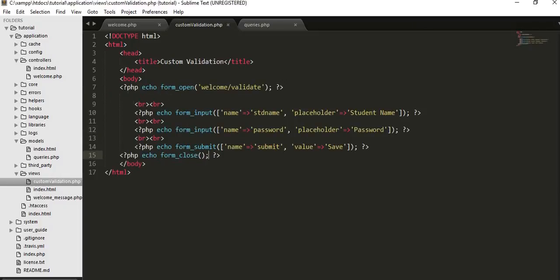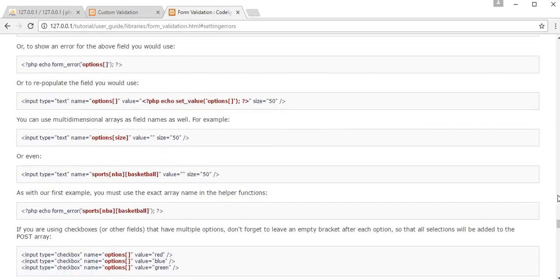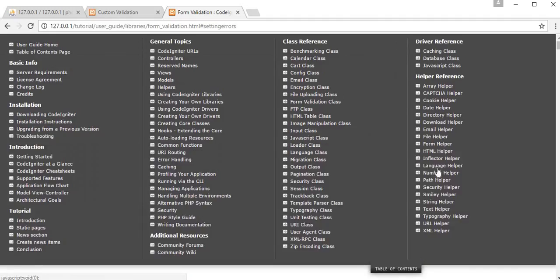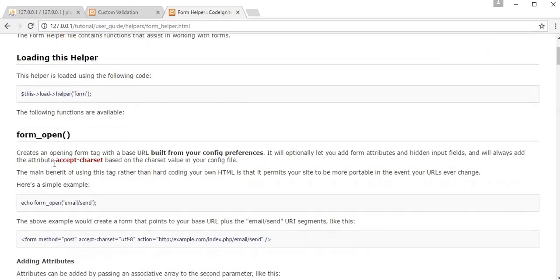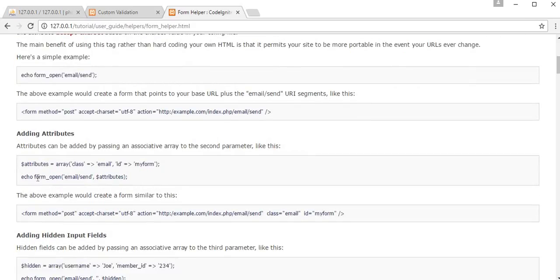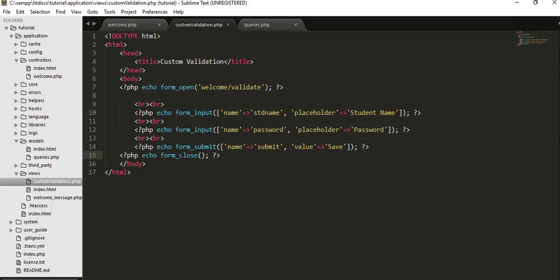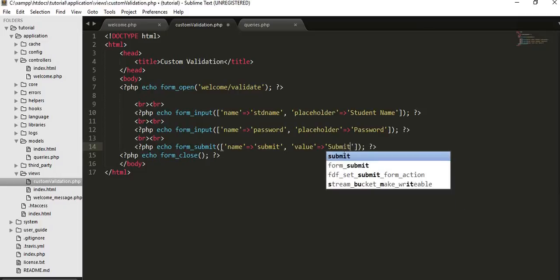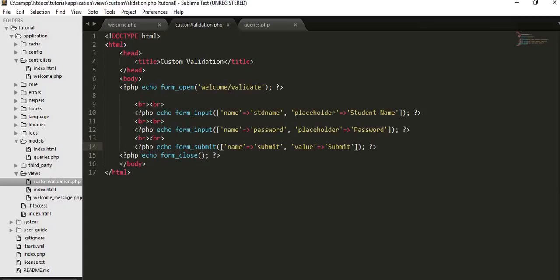I have created a form here with some form helpers: form open, form close, form input, form submit. All these form helpers you will get from the Codeigniter user guide. If you go to the top, click on table of contents and click on form helpers, here you will get all the form helpers that are available in Codeigniter. You just have to copy this and paste it like this. Whenever I click on the submit button, it should go to the validate function inside my welcome controller.